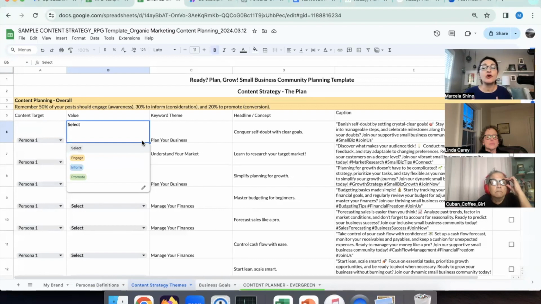Remember that we want to go with, I used to say the 70, 20, 10 rule, but now I'm leaning more to 50% should be engaging awareness, 30% inform for consideration, and 20% for conversion. So I shifted that around a little bit based on what I believe is more important for small business owners rather than a big corporate brand. But you can decide what that mix is for the marketing funnel.